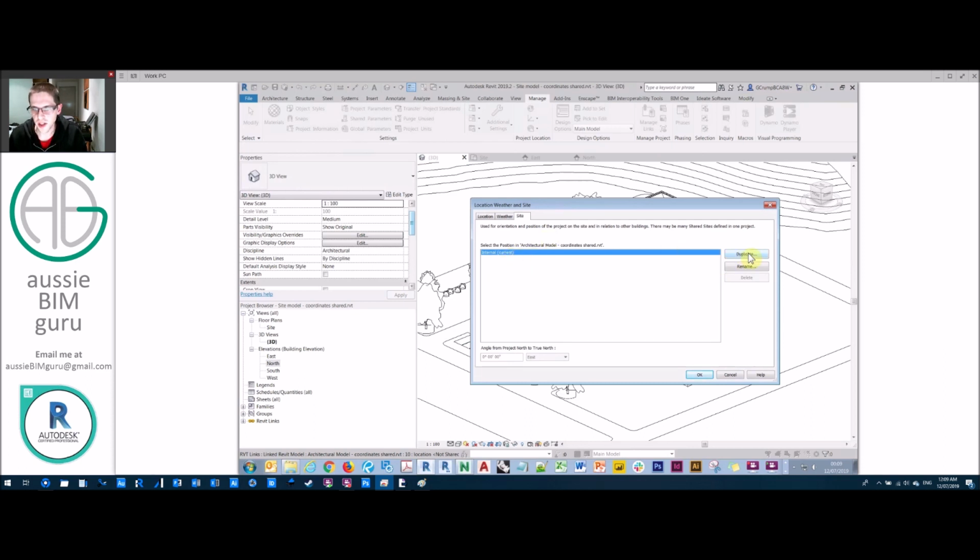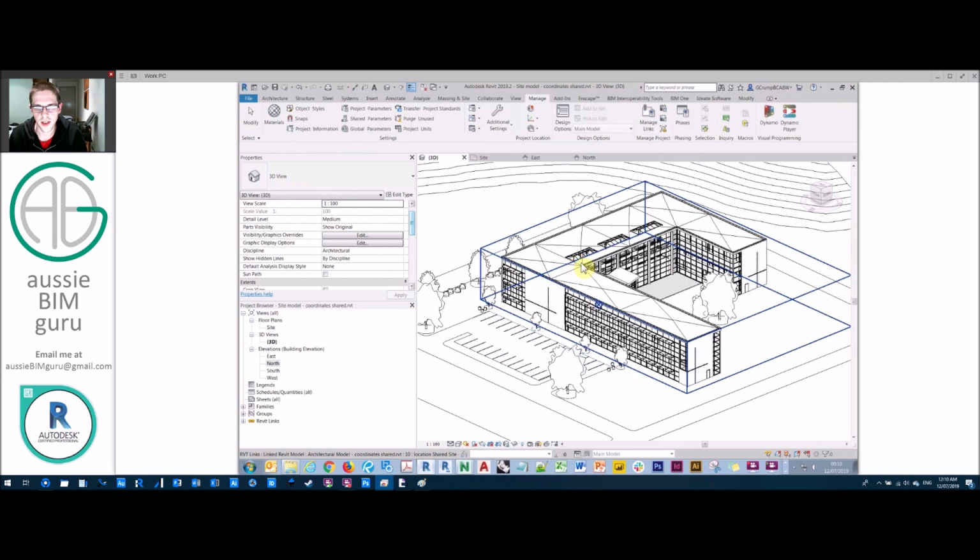Usually I recommend again duplicating this system and calling it shared site and then the discipline that you're sharing it to. So this is actually being published inside the architectural model. So I usually recommend that everyone's out of the model when you do this, of the architectural model, because we're actually going to save over the architectural model by doing this. Okay, so we'll okay that. And at this point, this is now shared.